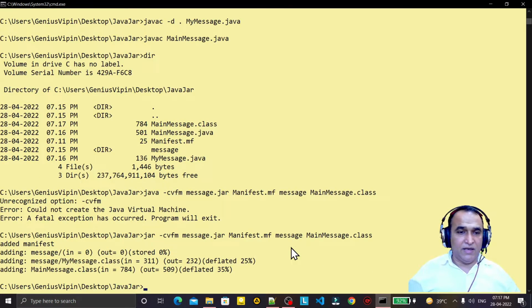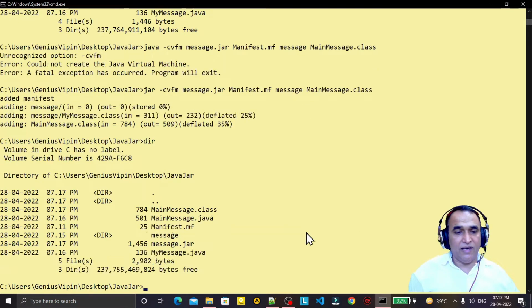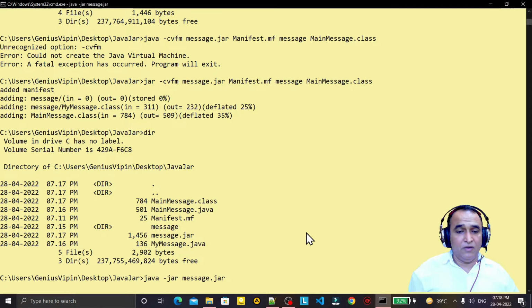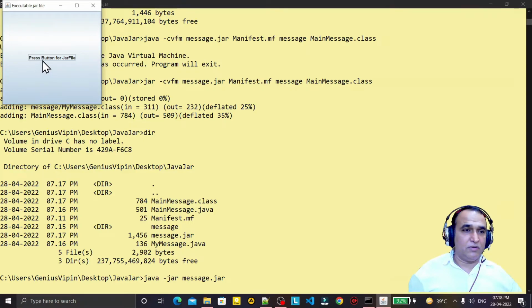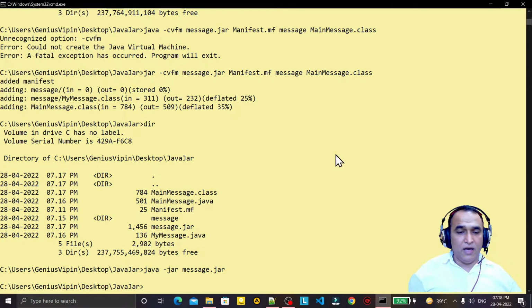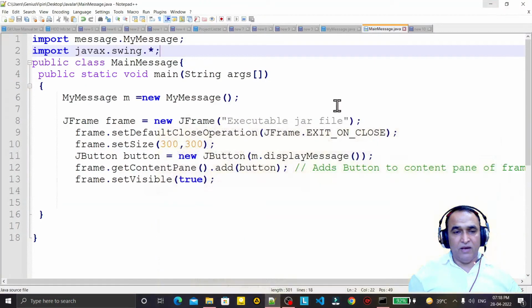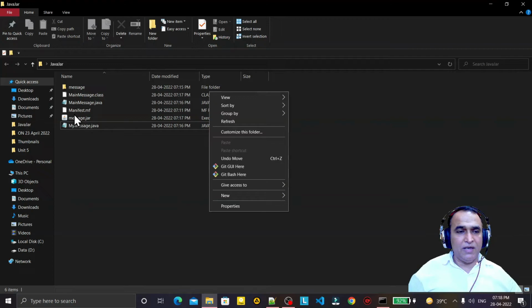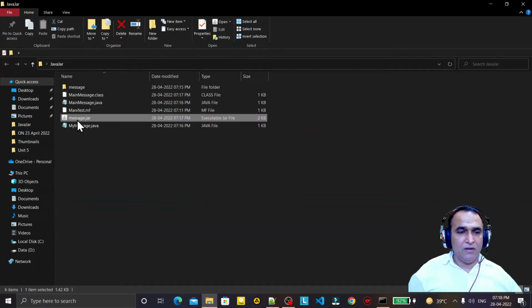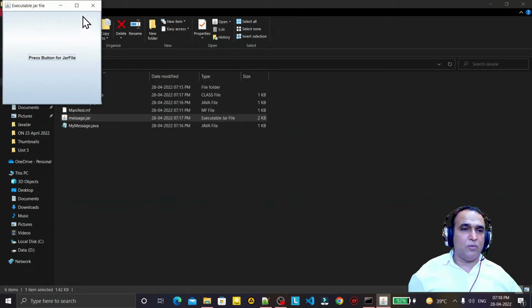Now the file is created. Remember that now the jar file is created. So if I run it from here, java -jar message.jar, it will run. So it will run this window. Remember, press button from jar file we have. Now I can run this file by double click also, because it's a Windows application and the jar file is here, and I double click and you see it opens.